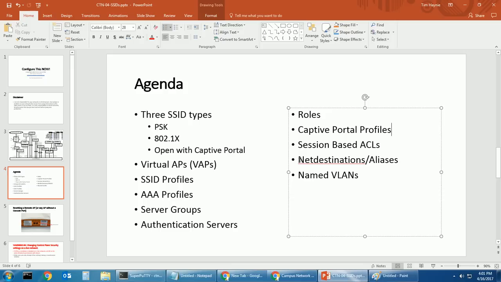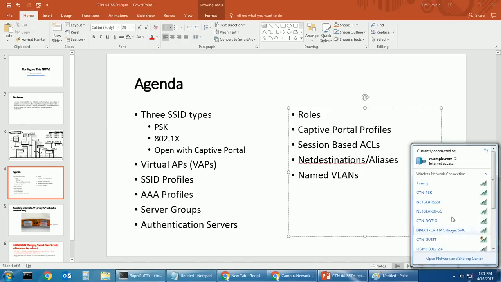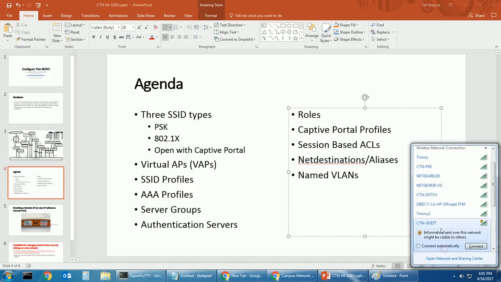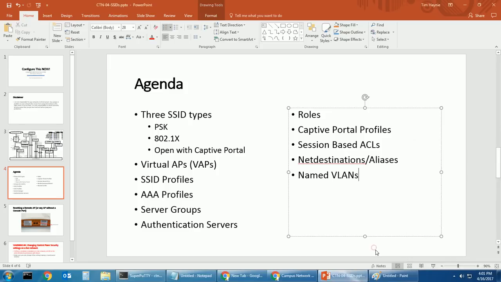We went over how to use Netdestination aliases and also Netservices. We went over the named VLANs, and we also went over how to configure DHCP on the controller. Okay, so a lot of really good information in this video. Finally, with this, you're actually broadcasting your SSIDs. Let's see, did I actually start broadcasting? Yes, I started broadcasting now, CTN-guest. And that's essentially the configuration that you need to get those types of SSIDs up.